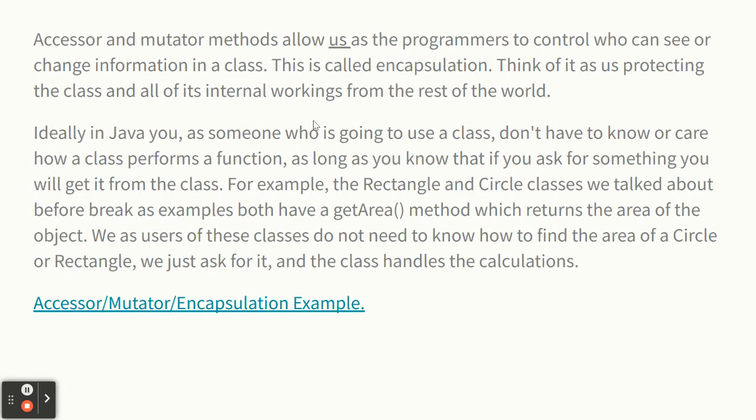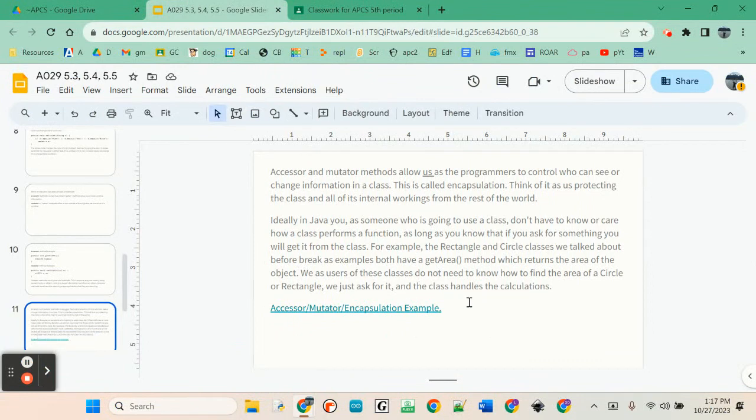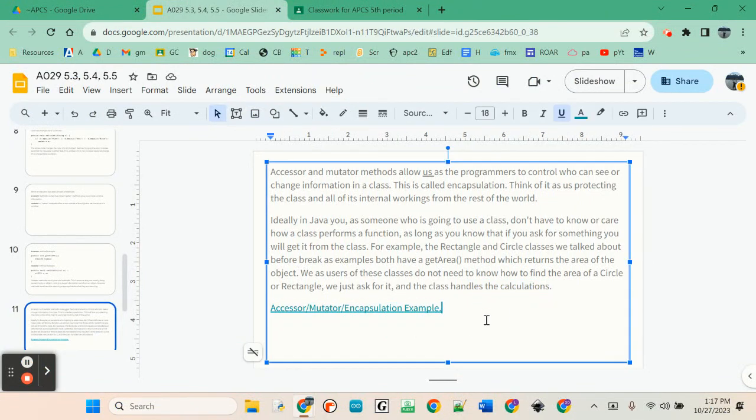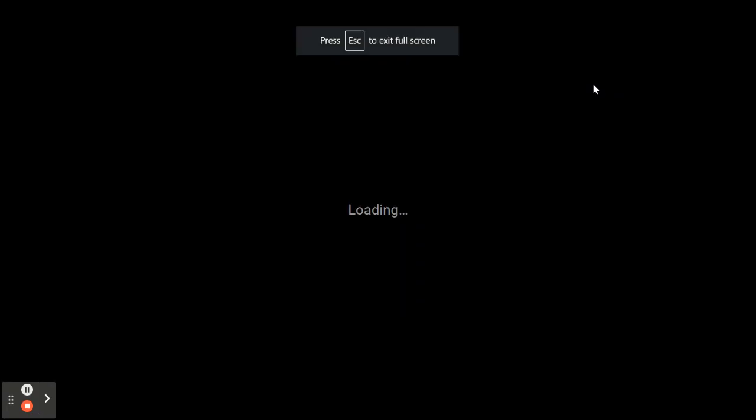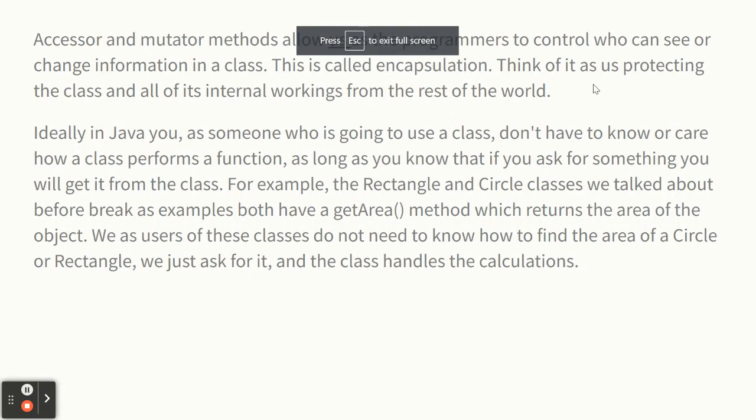For example, with the rectangle and circle classes we talked about, it says before break. I don't know what that means. There's a get area method, and it tells you the area of the circle or the rectangle. We just trust that the circle or rectangle knows how to return the area. We don't need to double check.